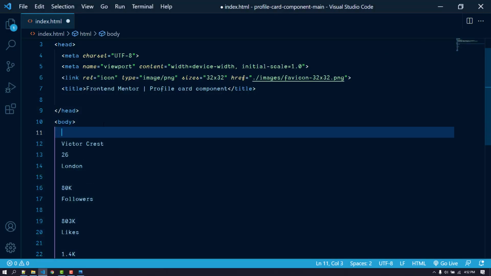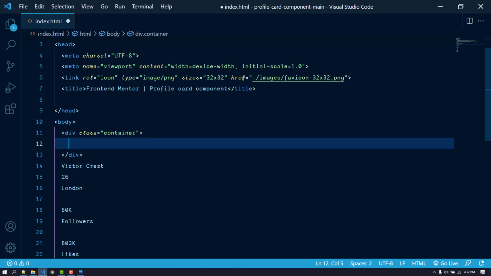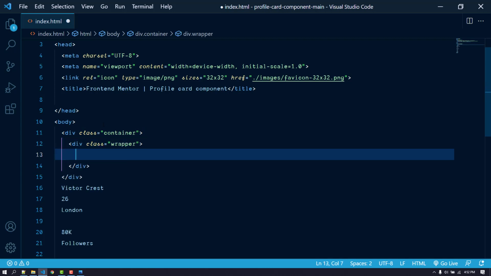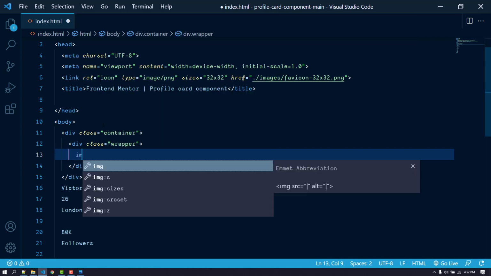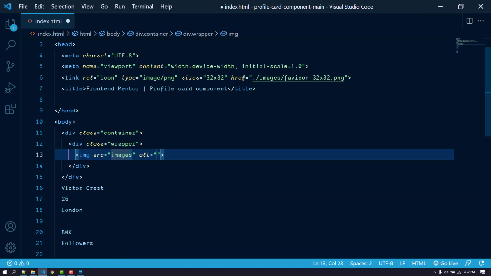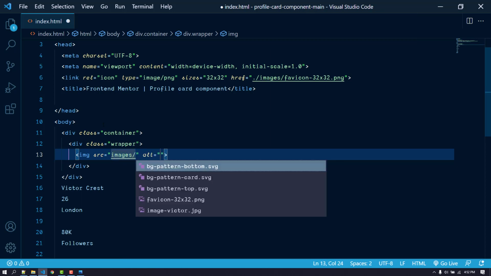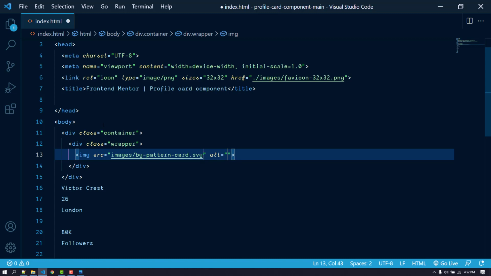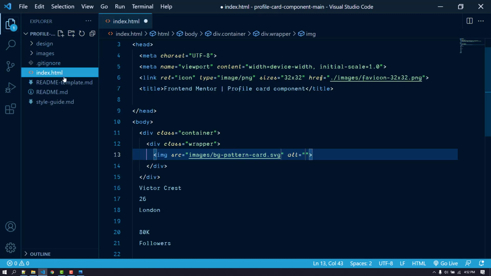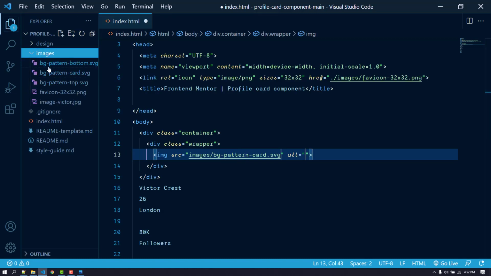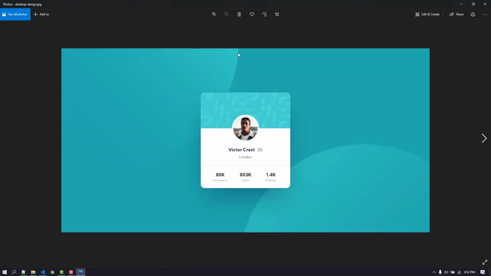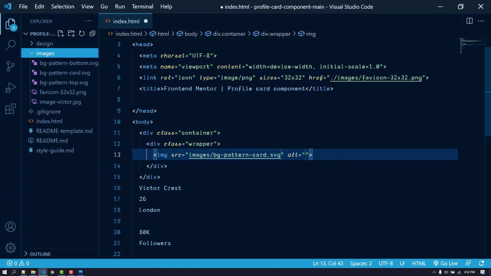At first I will just create a container div, and inside the container let's create a wrapper. So in this wrapper we need to include the first image. So this is the bg pattern card, and they also provided us with these two other images, bg pattern bottom and bg pattern top. So these are the background pattern top and background pattern bottom. We are going to add those with CSS on the body.